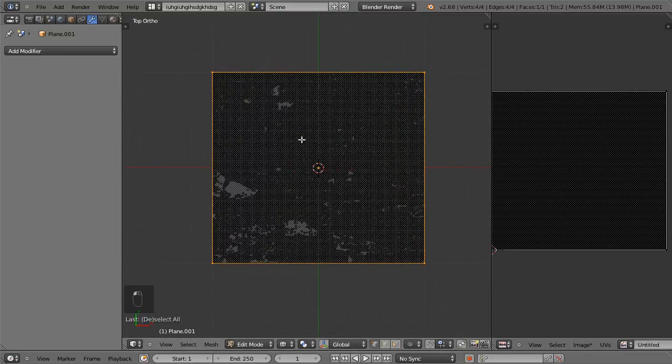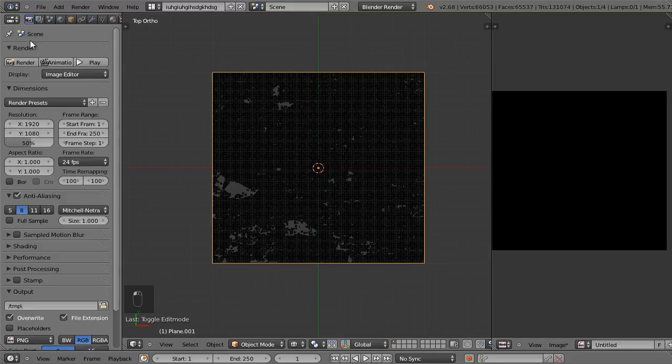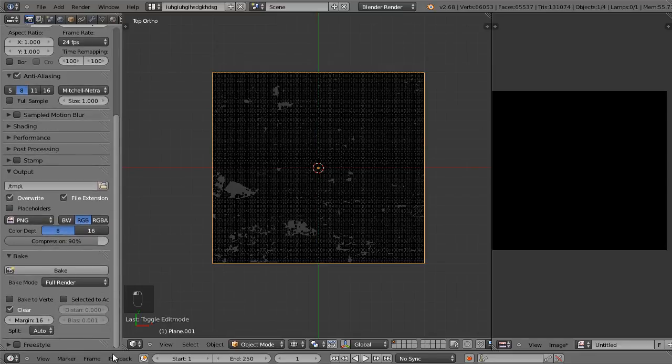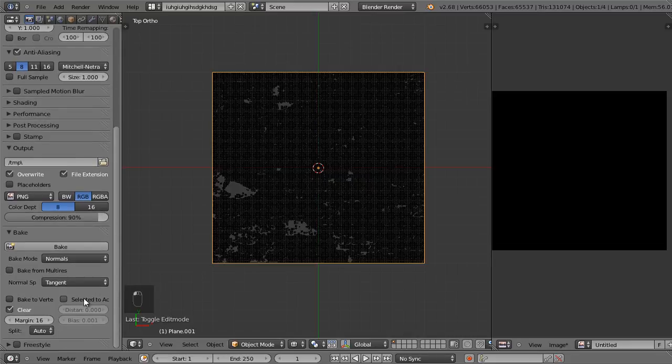Now let's get out of edit mode and go to the render buttons. Scroll all the way down and expand the bake panel. Change the bake mode from full render to normals and enable selected to active. We're going to bake the normals from the mesh we sculpted onto this flat plane.